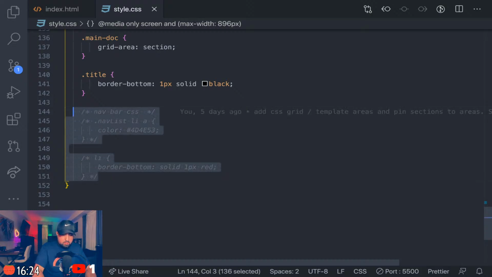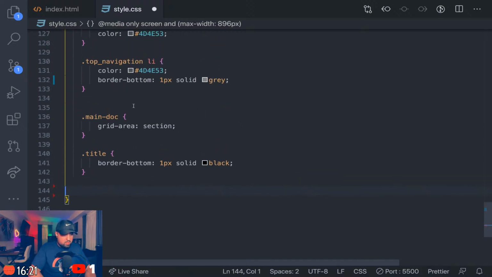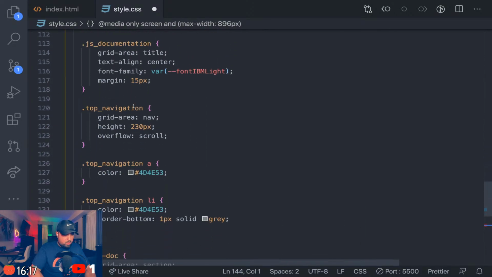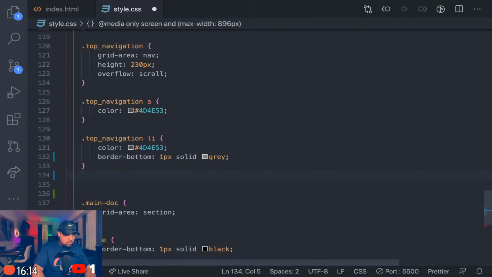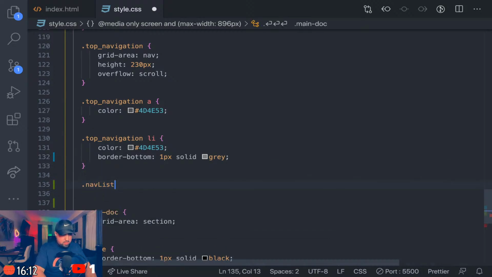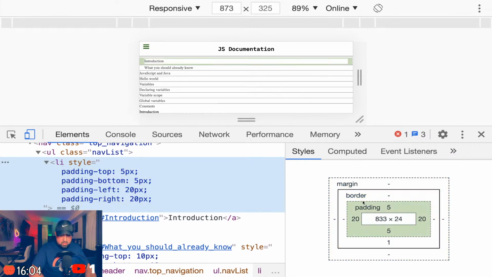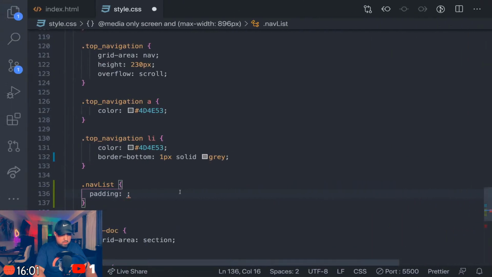Let's get rid of this. I'm not sure, that was from last week. So I'm going to stick to keeping all of this together. So I'm going to say here .nav list, and we'll use the shorthand for this. 5. Do I have to identify the pixels? I forget. So it's 520, 520. I think it is 520, 520. I forget if I have to put pixels. I'll find out in a sec.